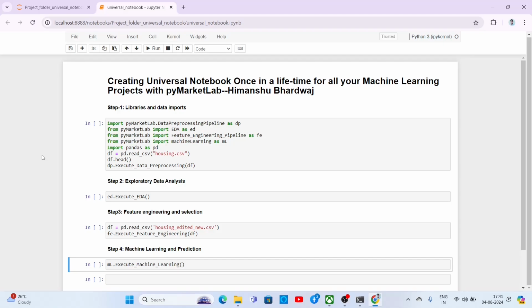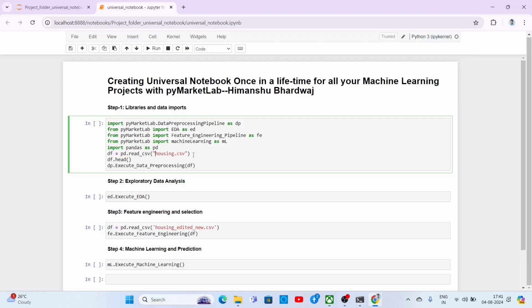This notebook you can use with any dataset for machine learning purposes, and you need not write this code again and again. You just need to copy this notebook into your project folder where your dataset resides, or if you want to place it in another folder you can do that also, but in that case you need to give the full path of your dataset. Here we are just giving the name, but you can give the full path along with the name of the dataset. So let us end this tutorial here.